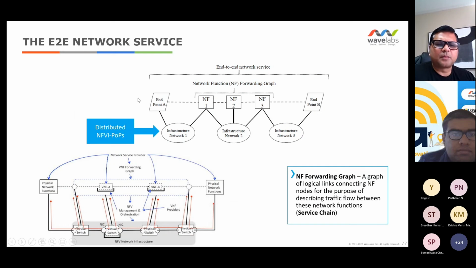this is the last slide. I will stop here, right? So this is how it is. It's pretty straightforward, right? You have a physical switch, virtual switch, physical switch, virtual switch, and you have multiple VNFs, and you have a physical network function, then you have your endpoint A, endpoint B. So that kind of explains what it is, right?